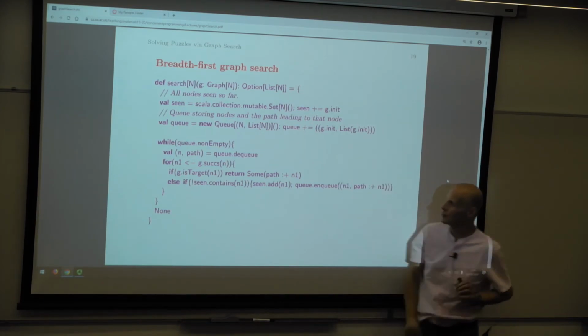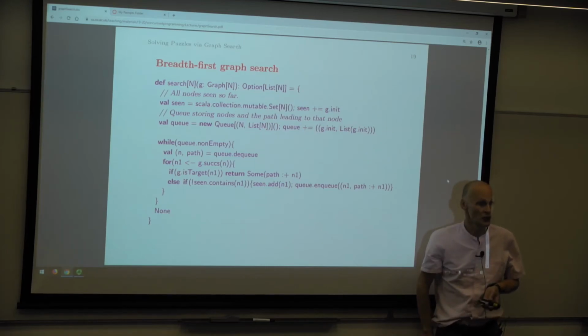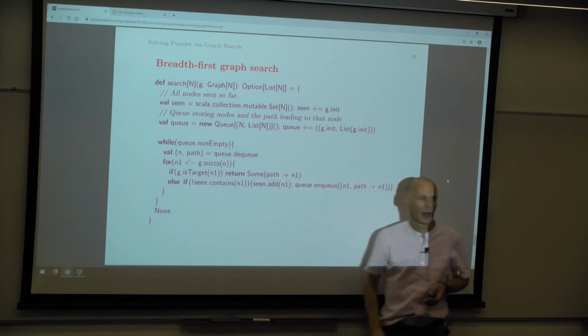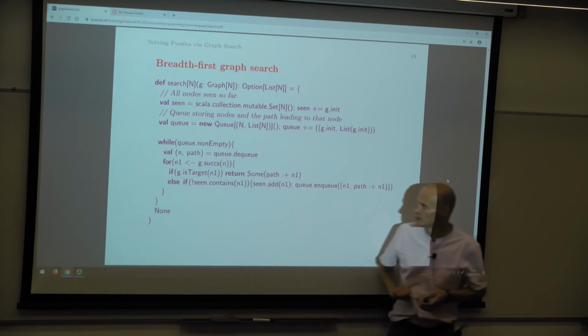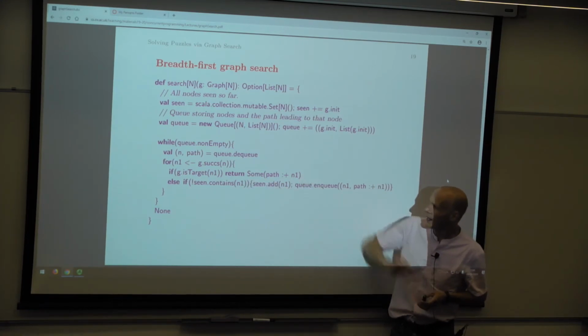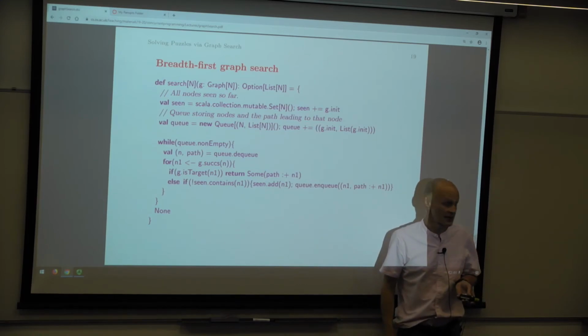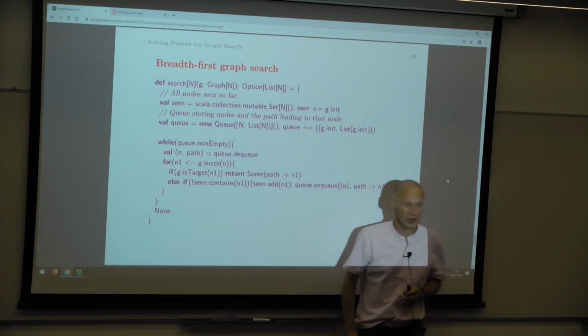The main loop is much as before. Again, while the queue's not empty, we remove a particular node and its path from the queue, we iterate through all the successors. If the successor is a target node, we found a target node, we return the path to it. Otherwise, here's where it's slightly different.